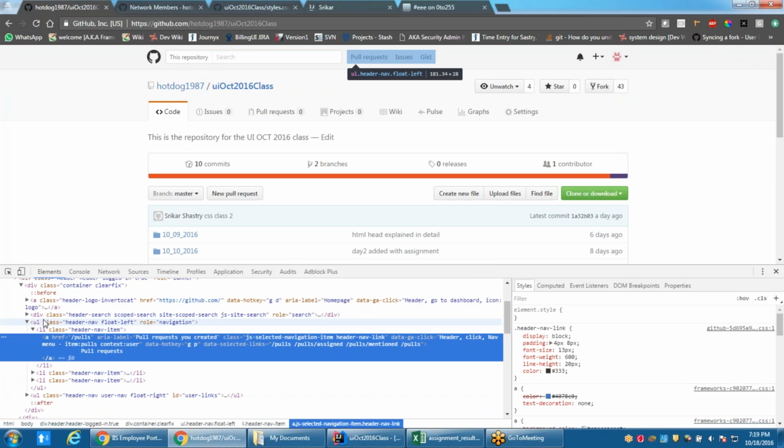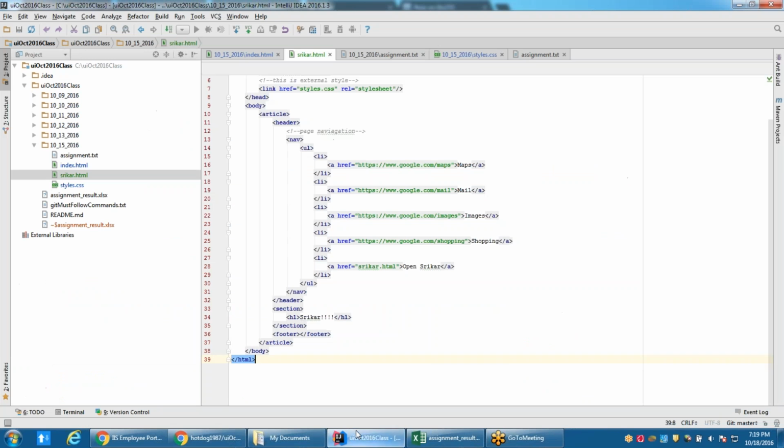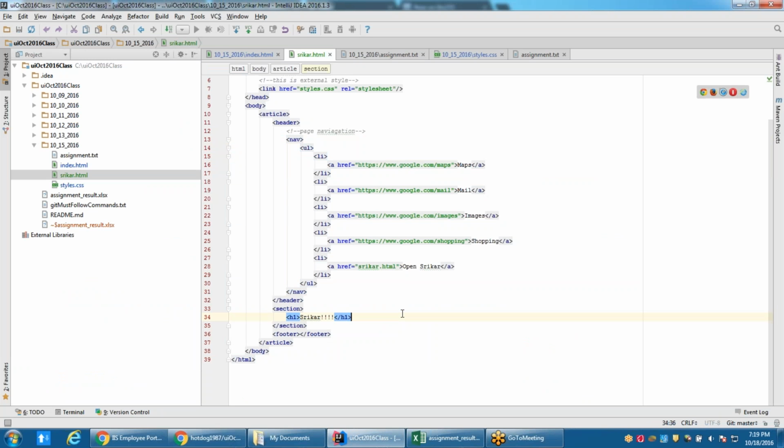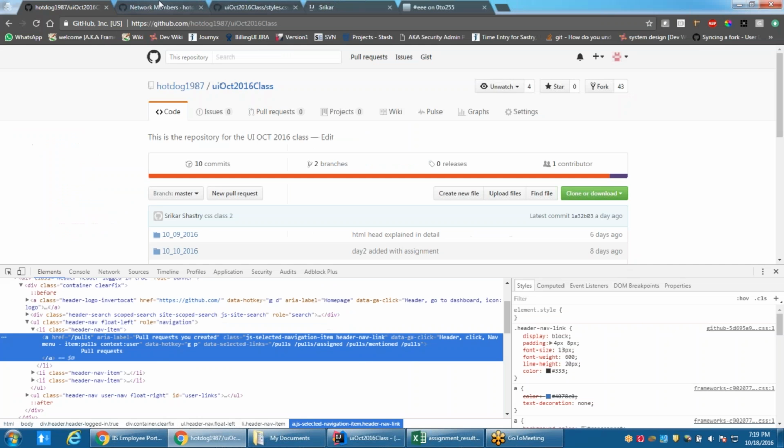We have a navigation at the top, so we have a parent called nav. Then we have an unordered list, which has each list item as an anchor tag linking to the next HTML page. Simple, straightforward. And also, let me tell you, it is easier to target the styles. Okay, clear?